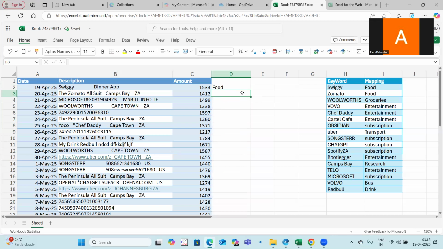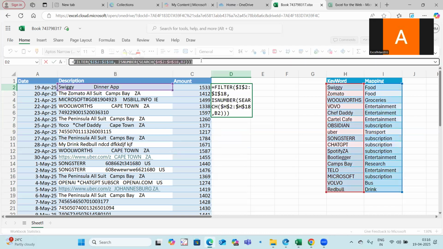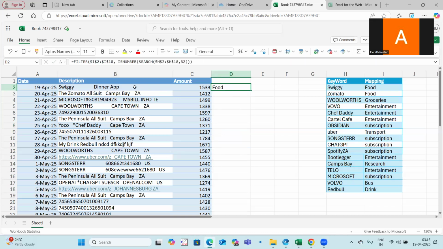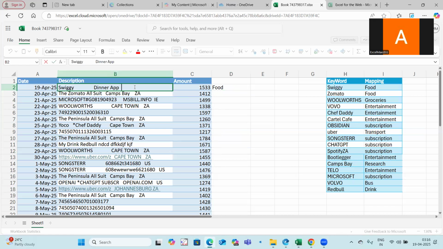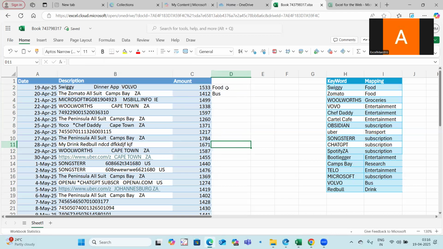Here you can see I'm getting food, but don't be confused. This is not a single value, this is not a scalar value. It might be multiple values. So this FILTER function generates a table. You can see, what if I add Volvo? Here you can see 2 values it is returning. So now you have to wrap these values separated by a comma.